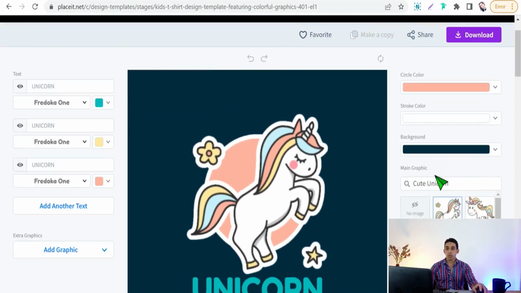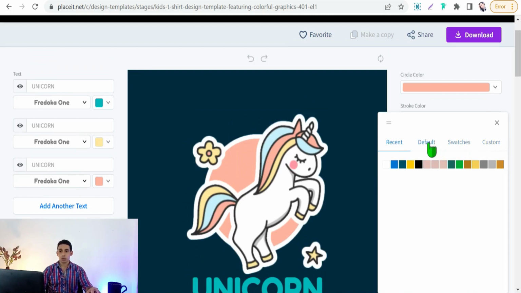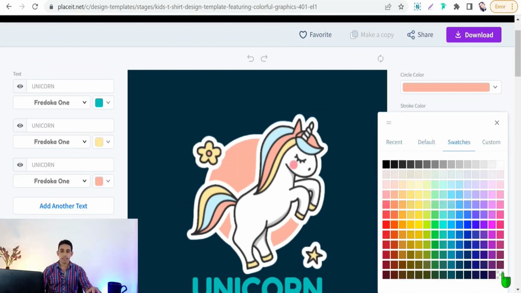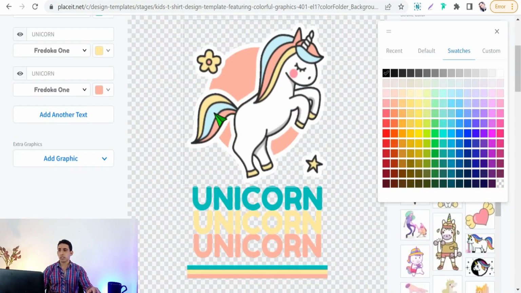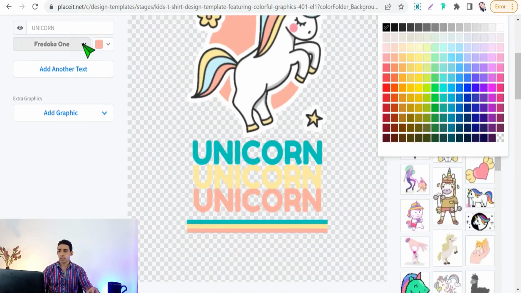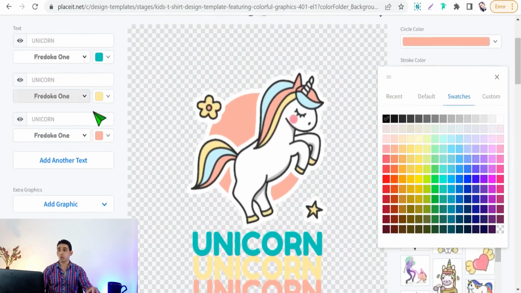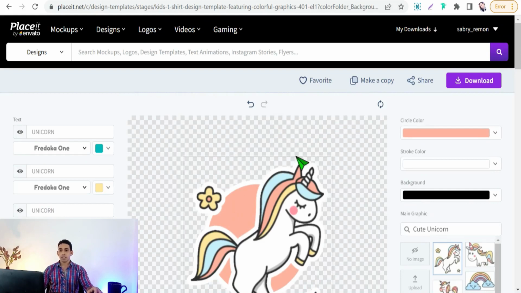And of course, you can make this design background transparent. From here, you can go to this default swatch and select this transparent one, perfect. And of course, you can change these texts from here, like this one, unicorn. Change its color, its font, and so on and so forth. You can also add extra graphics and vectors to make your wonderful and desired design. When you're done with your template, you can download it from this option.